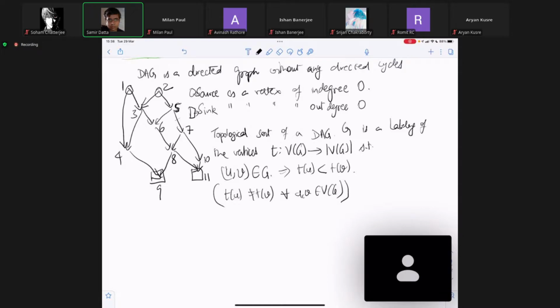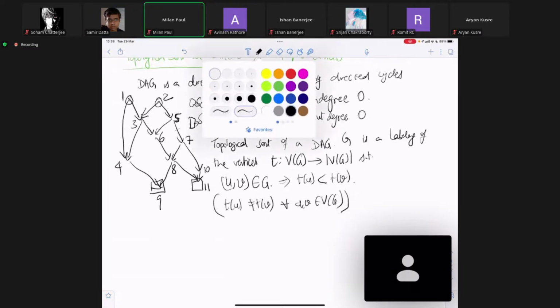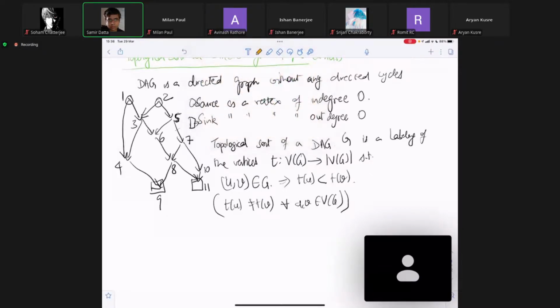So now, how do we find such a sorting? Firstly, is such a sort unique? No. What is a counterexample? You can, for example, swap the labels of 5 and 3 here. Nothing bad will happen, and so on. So it's not unique.